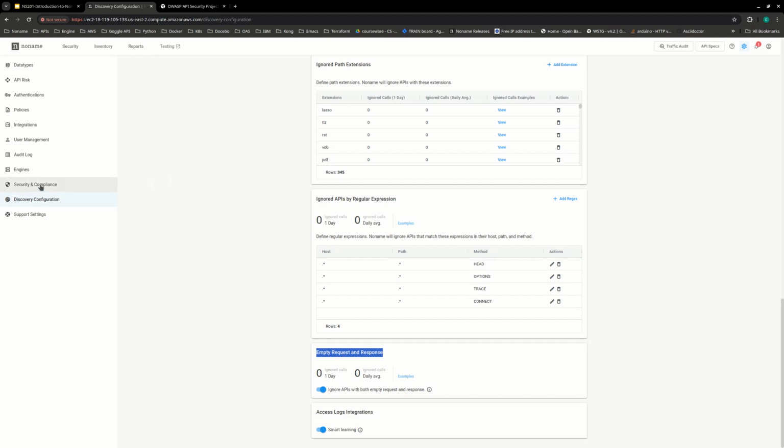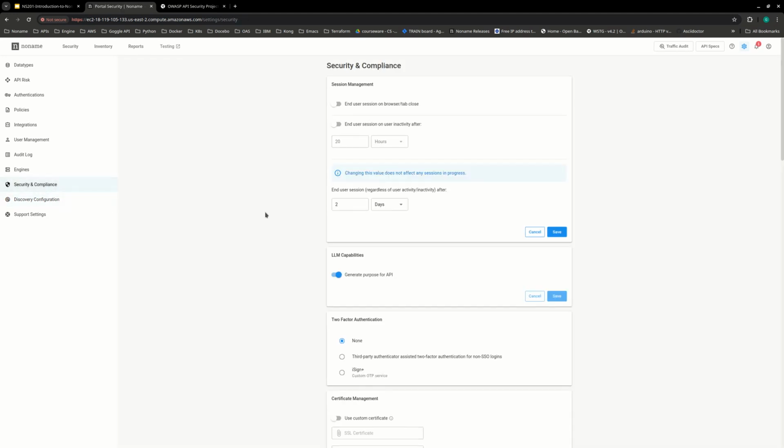We're moving towards security and compliance. Now, security and compliance, generally speaking, in at least half of the sections that are available under this page are related to your session, to your user, and so on, right? How long will you stay logged in, when you will be logged out, and so on.